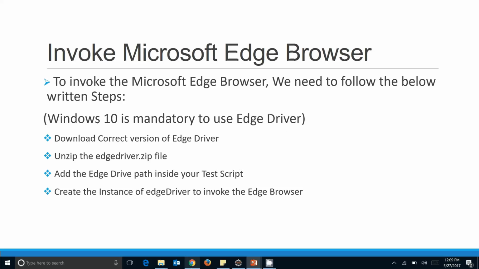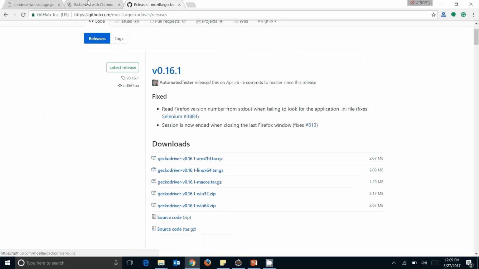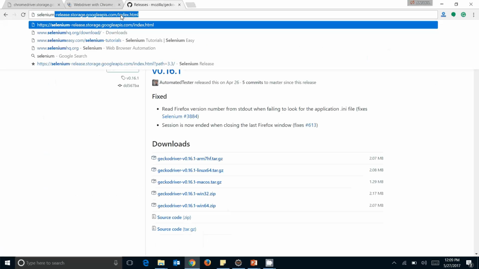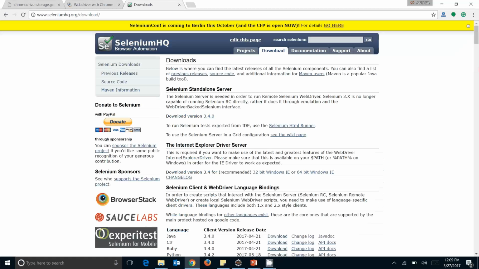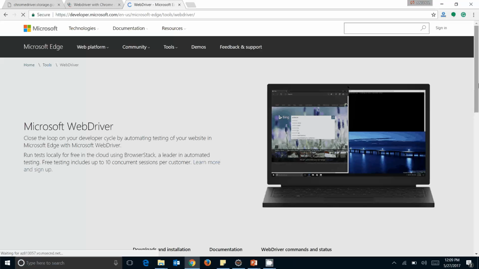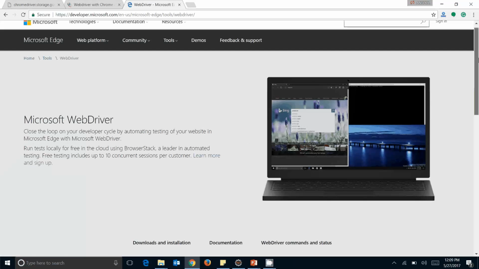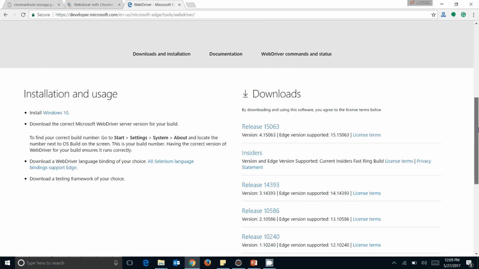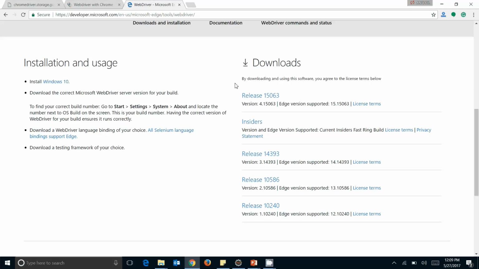Okay, so let's see how we can do that. Again, we need to download the correct version. We need to go to the Selenium official site, go to the driver section, and here I am getting the link for Microsoft Edge. Just click on it, and it will open in a new page. The window is a bit different, and here I am getting the downloadable links. But you can see there are a lot of releases available, so how can you be sure which release is the latest and which is compatible with your system?